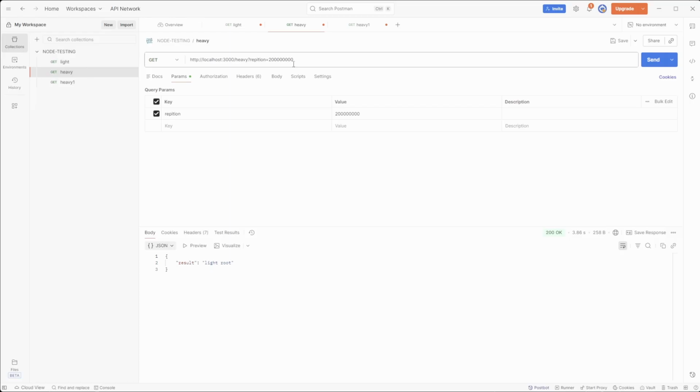Now I'm going to increase the repetition count. See here, I'm sending only to this heavy route. Here I'm sending only 20. So this also got affected, and this one also got affected. So how to rectify this? We will see how to rectify this.